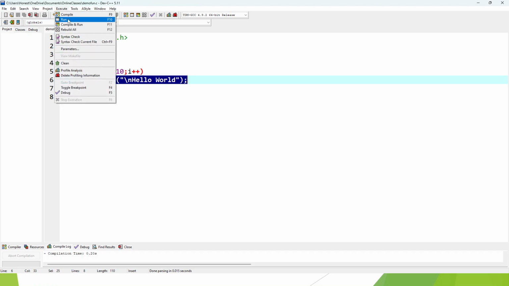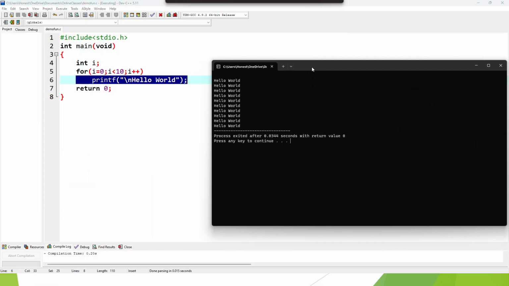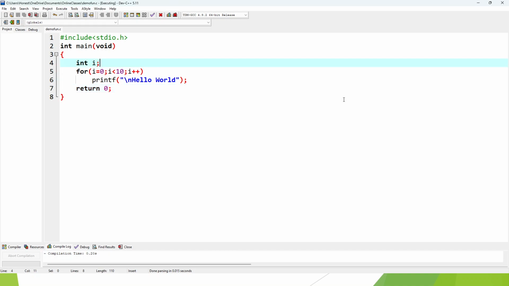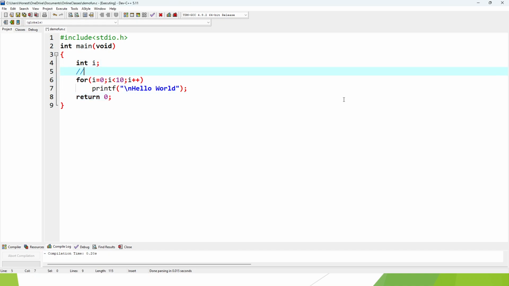As you can see, how many times are we seeing this hello world? 10 times. So this is what we call achieving repetition. How did we achieve this repetition in this particular program? Through loops. So this approach we call an iterative definition.